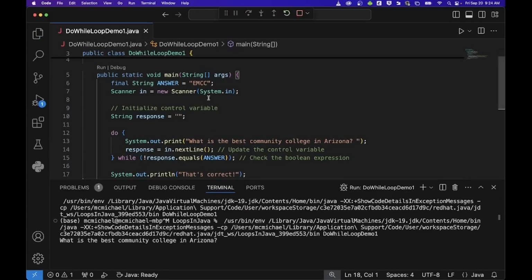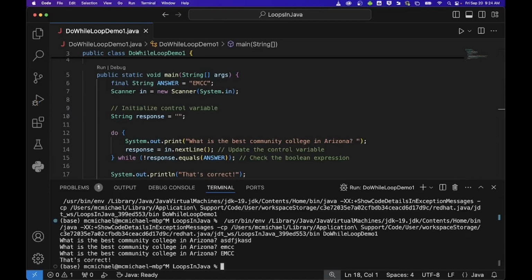Once again, we've got this idea that we are case sensitive, but I'll get it wrong first. What is the best community college in Arizona? I'll type it in lowercase, still wrong. Let's try it uppercase. And that's correct.